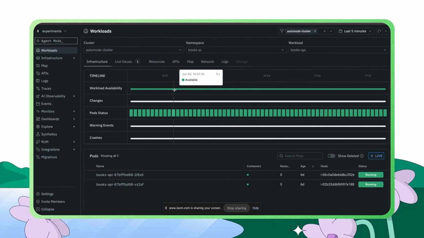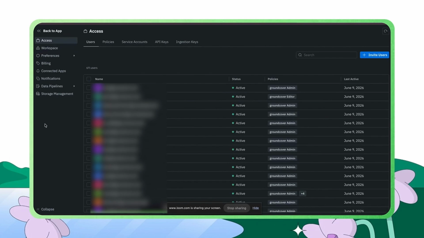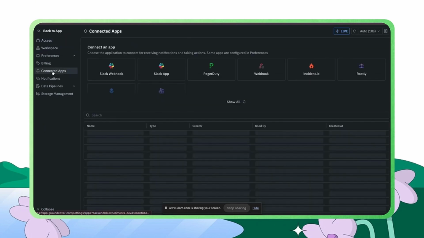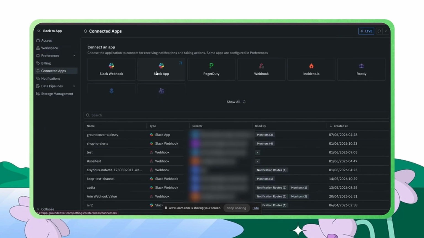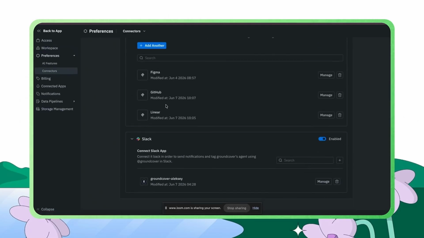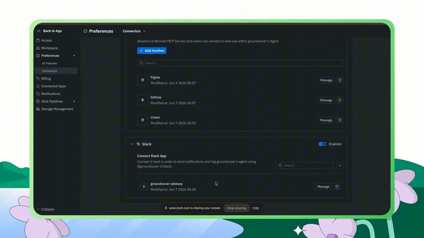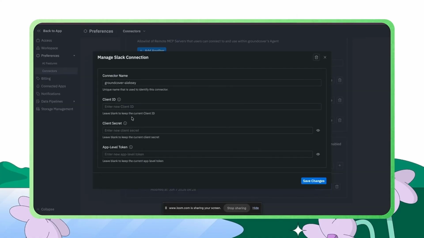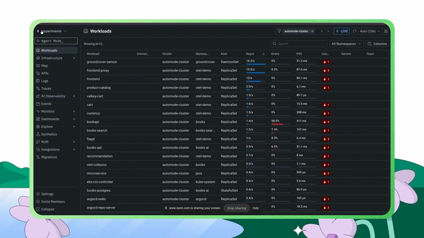We've talked about how the Slack connector can be used to add additional context to the groundcover agent. Now let's talk about how we can use the Slack connection with monitors. Setting up the Slack app connection is an admin-gated area. You can see it's connected here already, but you can simply follow the instructions when setting up a new connection. You just have to provide some credentials, including a client ID, secret, and app level token. Now let's go back to monitors to see how we can utilize this connection to build notification routes.